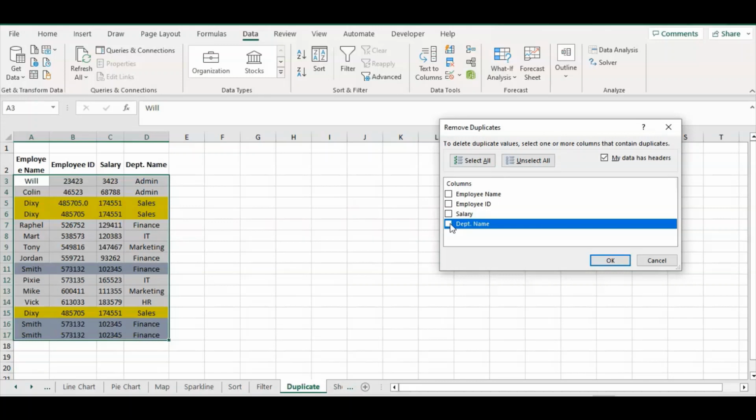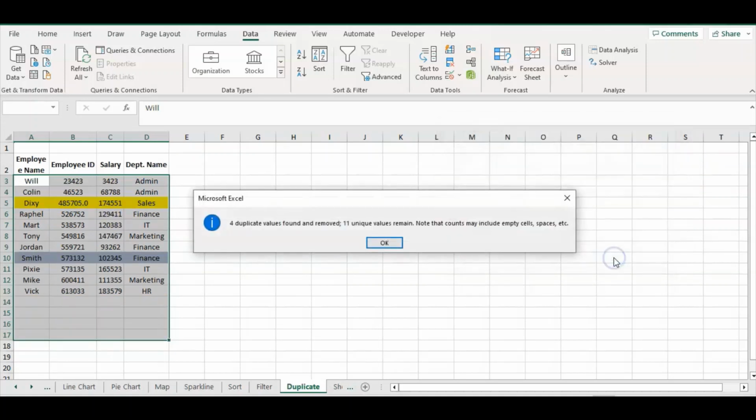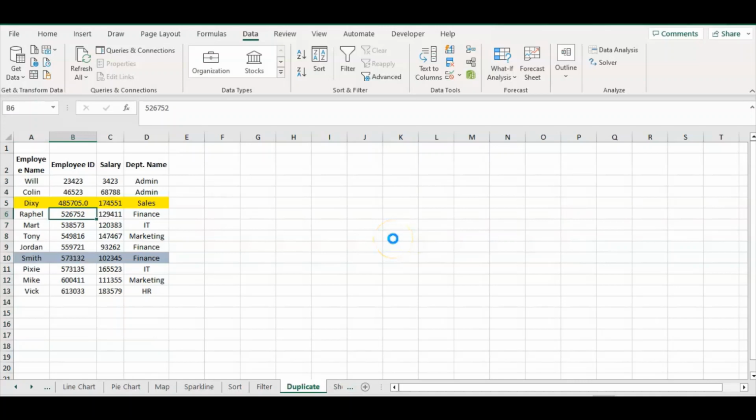Let's remove the duplicate values based on employee name. Select that column, then click OK. Duplicate values found and removed, 11 unique values remain. Note that counts may include empty cells, spaces, etc. Okay, here you can see all the duplicate records have been removed based on employee name.